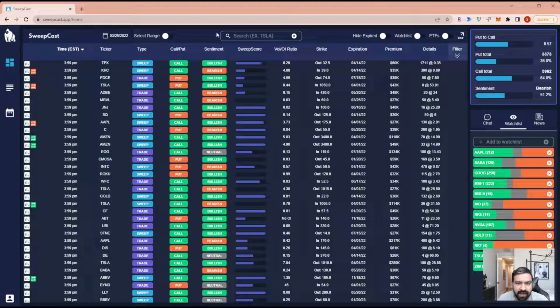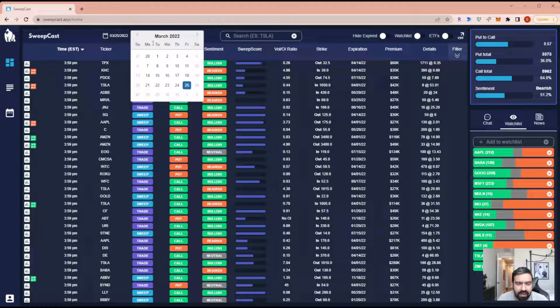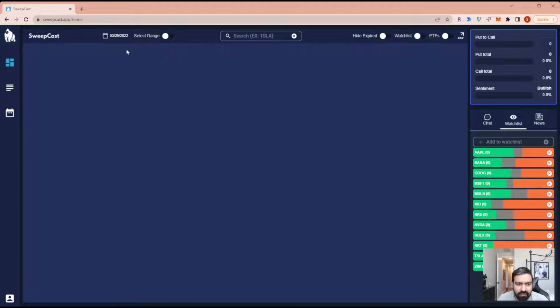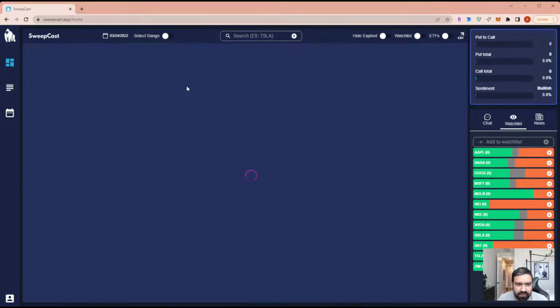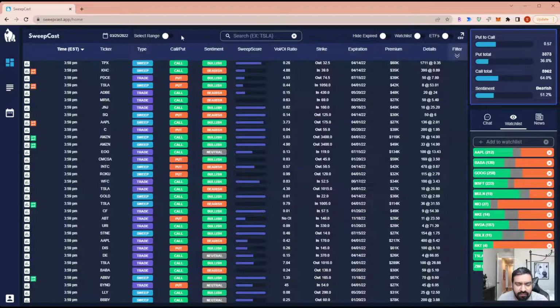So this is the SweepCast platform that you will see. Currently, you're on the home page, which is the main dashboard. This dashboard has all of the unusual options activity that you'll see. On the left-hand side here at the top, you can go ahead and select dates. So if you select a different date, it will take you back to activity that occurred on Thursday. It may take a second to load, so give it a little bit of time. We'll switch right back to Friday, the 25th of March.